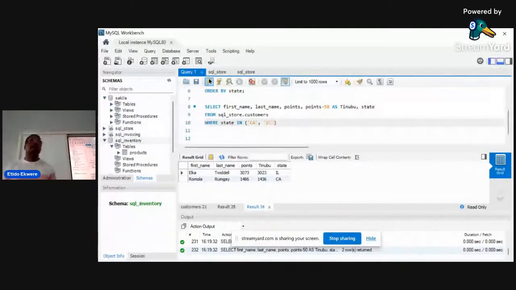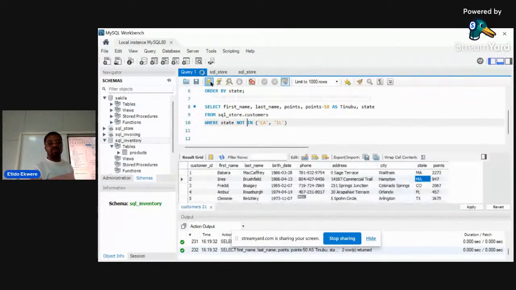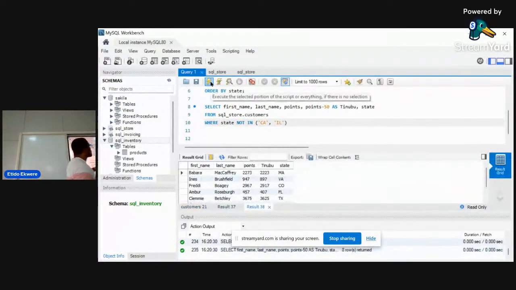Just like you have IN, you can also negate the IN. You know how we negate things, Abi? NOT. So we can put a NOT here. And then you run that. So you see, everything except those in California and Illinois is going to be out here.